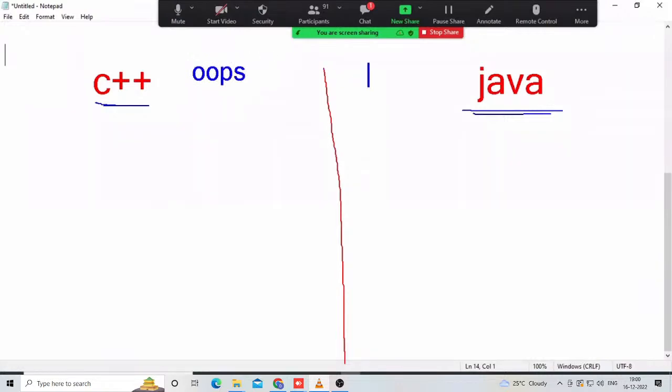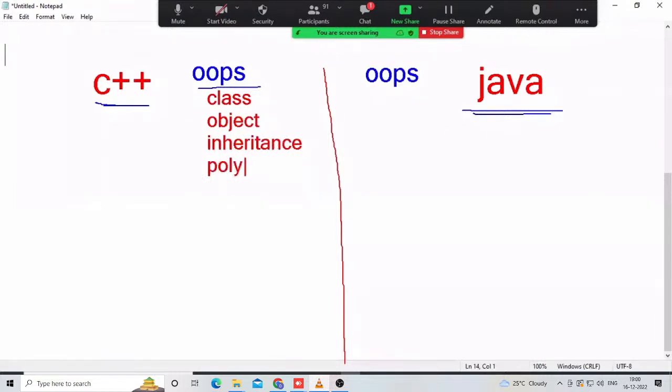Here also OOPS concepts are there. OOPS concepts means, maybe some fellows have an idea, class is a concept, object is a concept, inheritance is a concept, polymorphism is a concept. Maybe so many fellows have an idea.